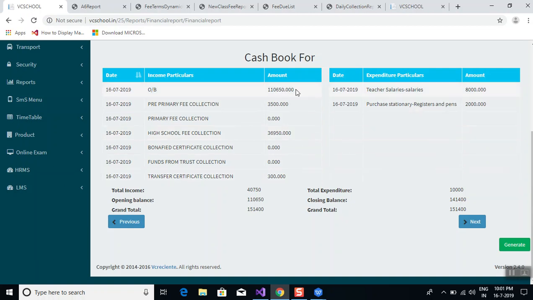Here we get opening balance. Opening balance means, from the starting till date, what is the amount we are having, that comes under opening balance. Till today's date, what is the amount they are having, that comes under opening balance.